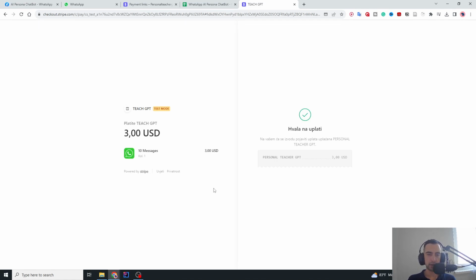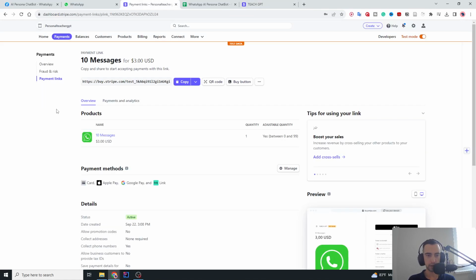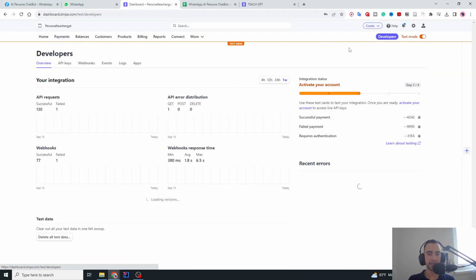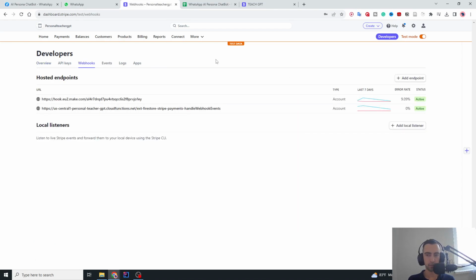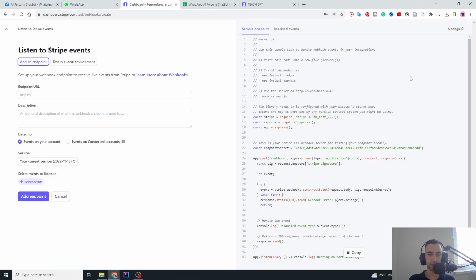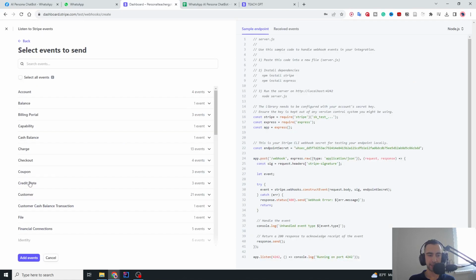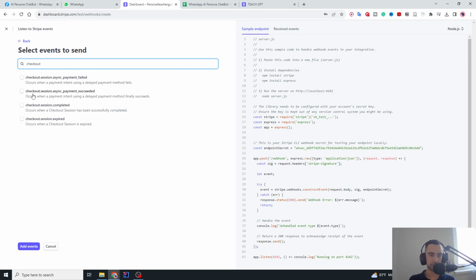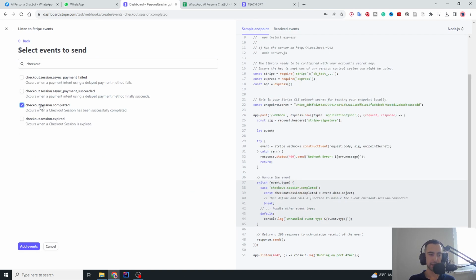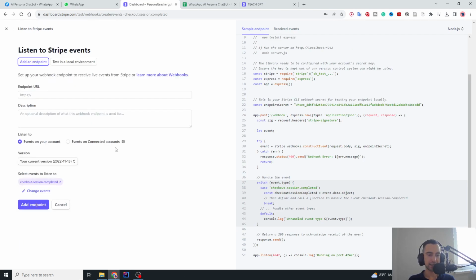But guys, we don't want to actually just take our customers' money and then do nothing. We want to actually give them messages also. We will go back to our Stripe and we will click here developers, make sure everything is in test mode, and then we will click here onto webhooks. We're gonna add a new endpoint, and we're gonna go here to select events, and we're gonna search for checkout, and we're gonna choose this one. Checkout session completed. This event happens when you get the money. So we're gonna add this event.